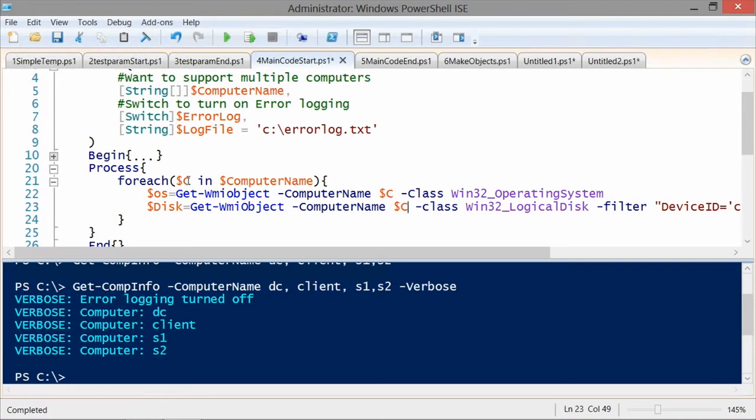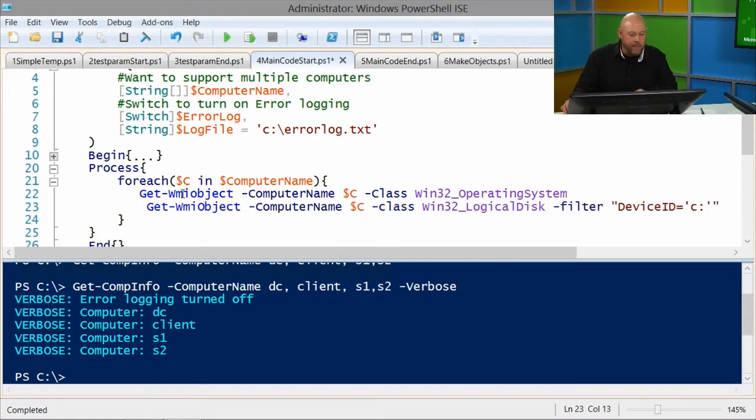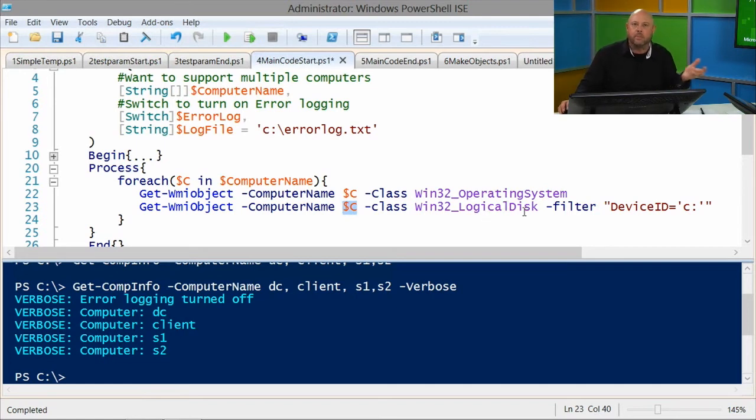So for each individual computer name in this collection of computer names, what do you want to do? In this case, I just have a couple of WMI commands going in my main code. I don't even have to set them to variables right now. Let me take the variables out for a second so you can see this run. For each one of these, I'm going to get the computer name and run that WMI command for that computer, using Win32 operating system and Win32 logical disk. This will just get me some computer information, like if I wanted to retrieve some inventory information. I'm just getting some basics.